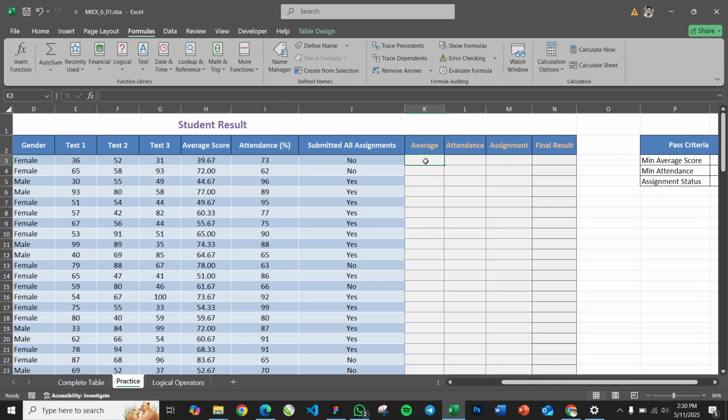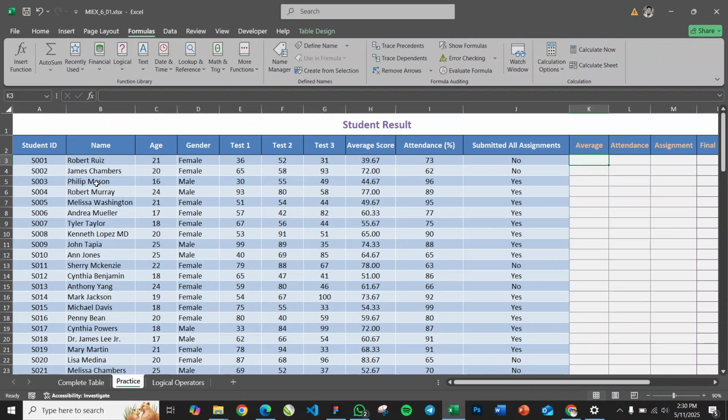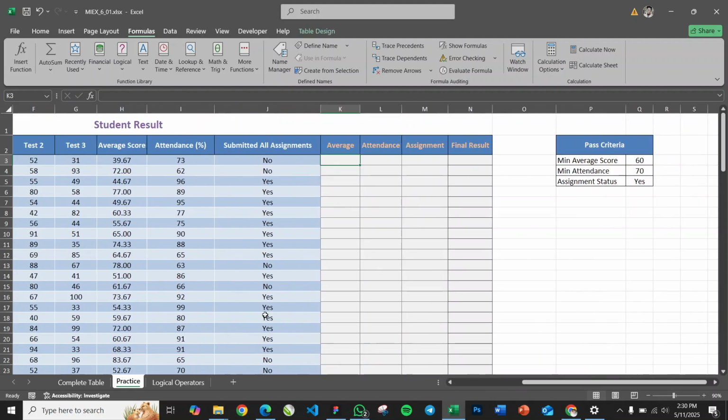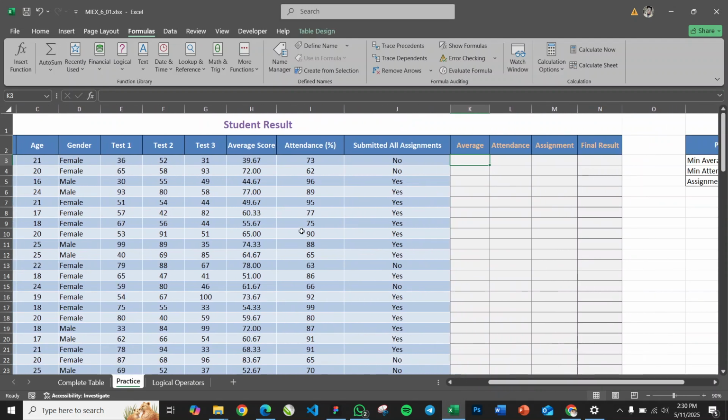So I'm going to come over here. Now, first of all, I'm going to calculate the average. We have the student results sheet here. Let's say a bunch of students took an examination. These are the details of the students: their student ID, name, age, gender, and so on. These are the tests, Test 1, Test 2, Test 3, right here. And then we have their average scores already calculated, their attendance score, and then their assignment status.